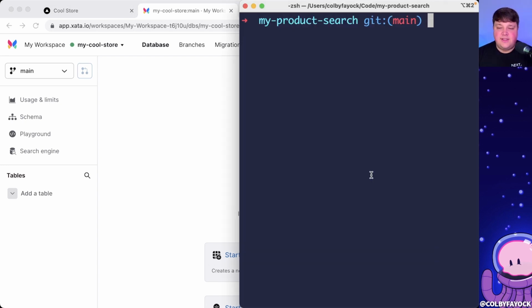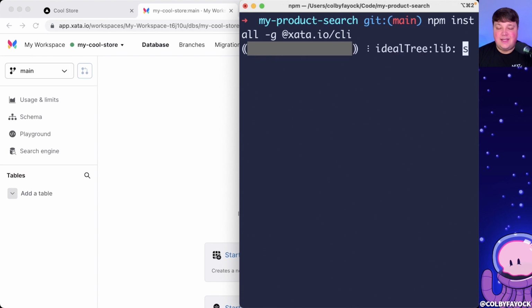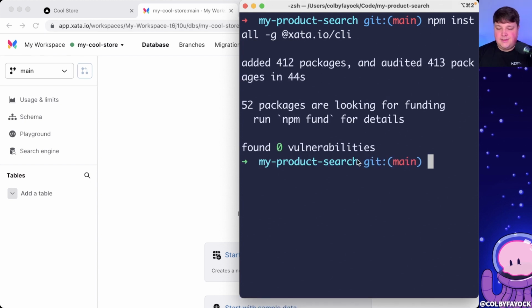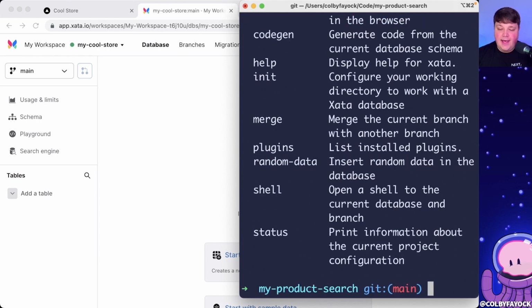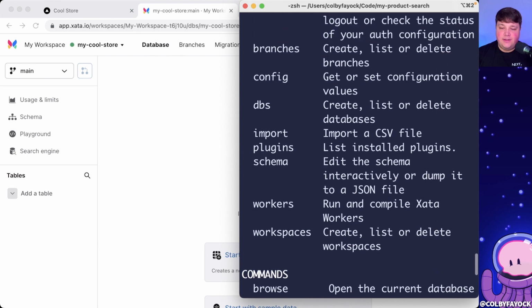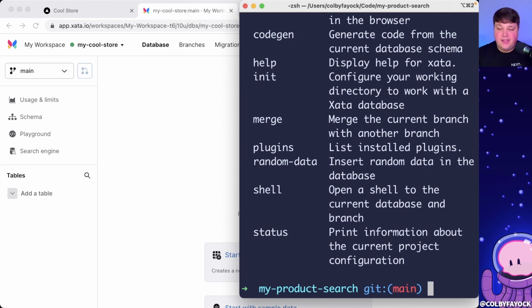Now to get started with the CLI, I'm going to head over to my terminal where I'm going to run npm install -g, where -g is going to be the global flag so that we can use it anywhere inside of our local environment. And then I'm going to pass in @xata.io/cli. And that's going to be the package that installs so that we can use the command line inside of our project. But once it's done installing, we can run xata -h, where we'll see that we're going to get the help menu, including all the commands that we can use, but more importantly, we can see that it actually worked.